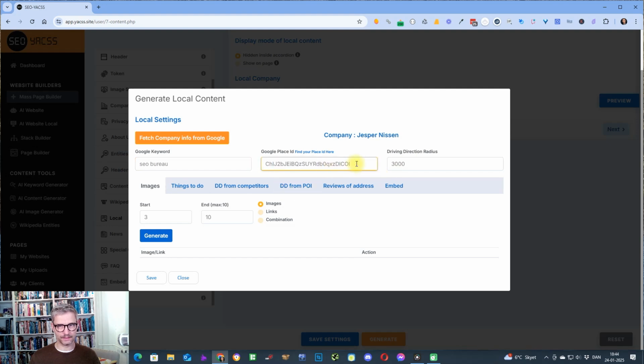Google Place ID, that's taken from the API. Driving directions, let me say 10,000. The driving directions radius is a radius in meters. So this is a 10 kilometer radius, so we should find a lot of stuff here.